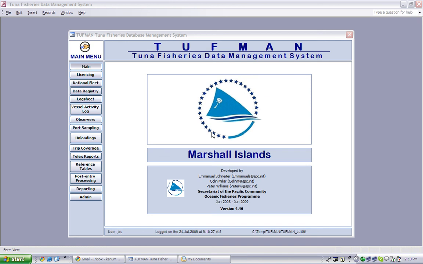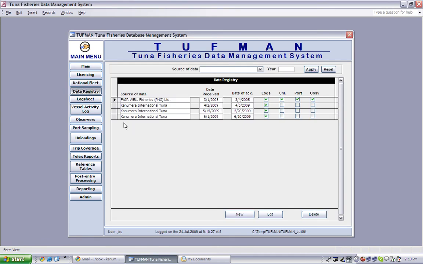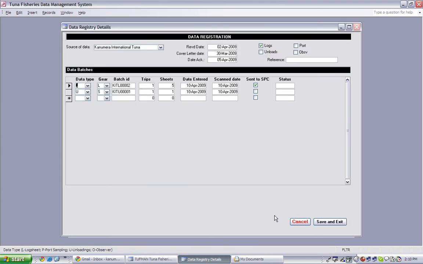This lesson will describe the attributes of the Data Registry Data Entry screen. To open the screen, we click on the Data Registry button in the main menu. Then we'll select a record and click on the Edit button to enable us to view the data entry screen. There are two parts to the screen. The top portion contains the data registration fields, while the bottom portion enables us to batch the data.